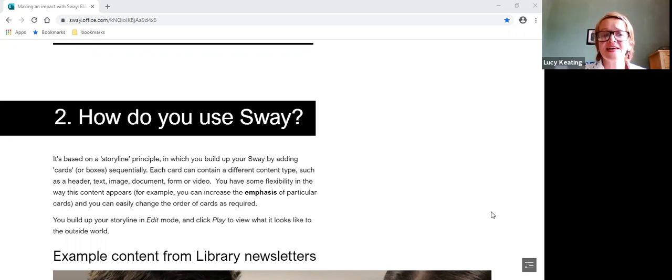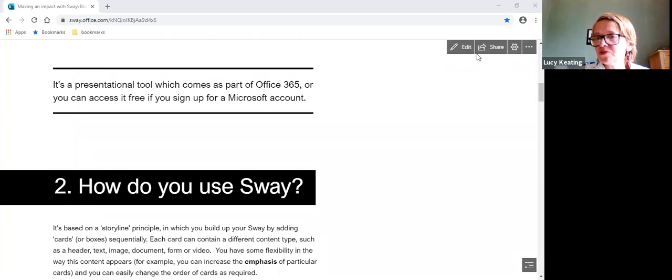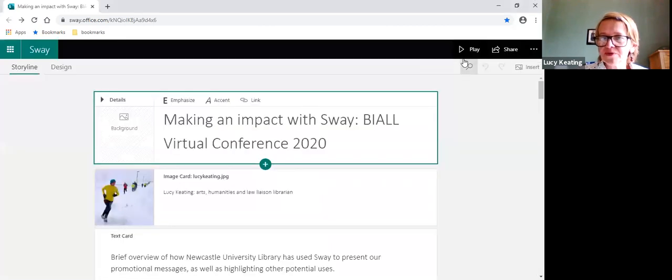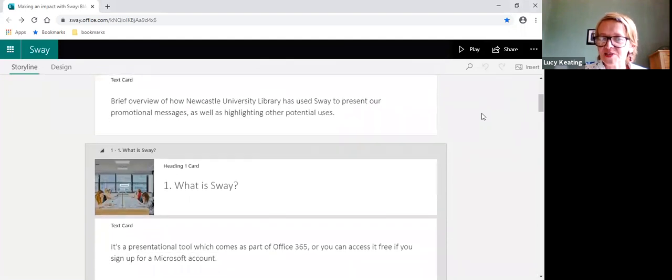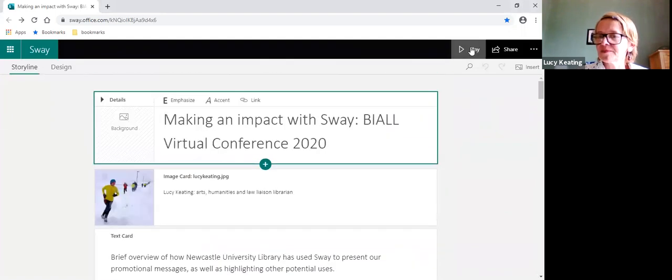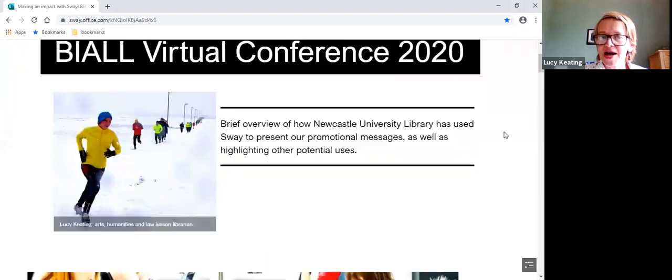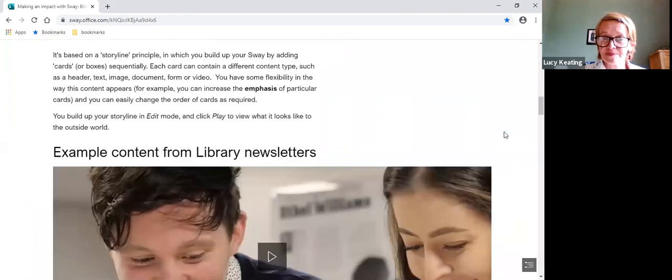So you can use different types of content, whether it's text, audio, visual, videos, images, etc., documents, or something interactive such as a form. And you have some flexibility in the way that the content appears and how you lay it out. You can increase the emphasis of some of the boxes. Basically, you just build up your Sway in edit mode and add the boxes and the content, and then you switch to play to see how it will look and try different things out.